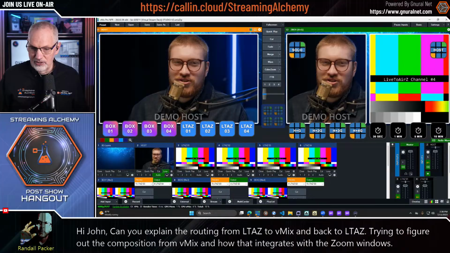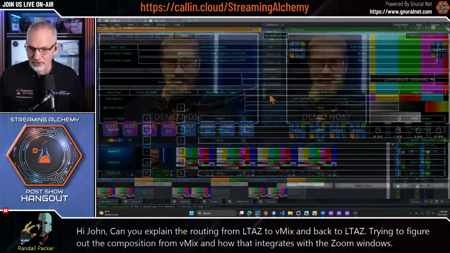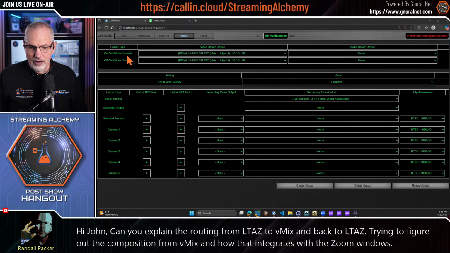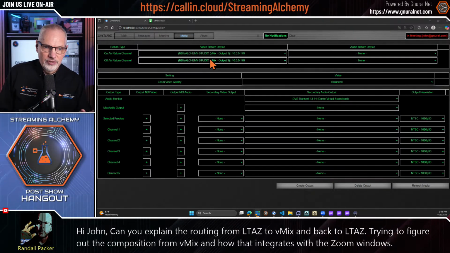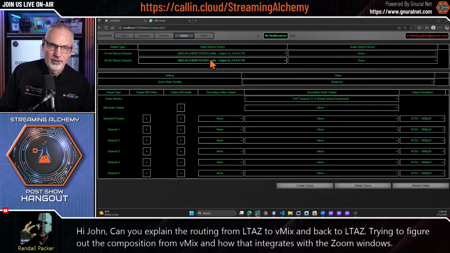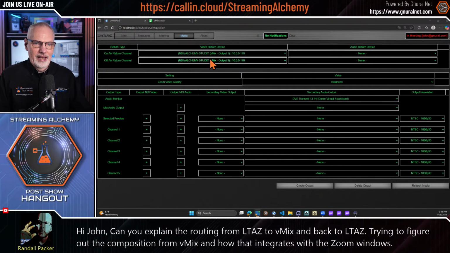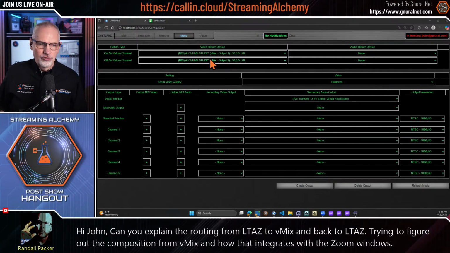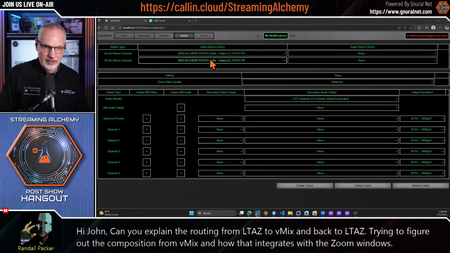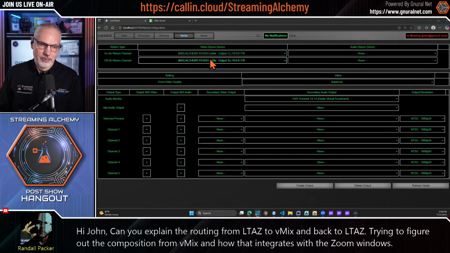For the return, if I switch back to my LiveToAirZ interface, I have an on-air channel return and an off-air channel return. Unlike our traditional live-to-air, which is all WebRTC based, where we have control all the way down to the front end so we can send individual video feeds to each guest, Zoom basically has one video feed that goes back to everybody in a meeting. But you can break it up into things like breakout rooms, where they could get a distinct video return. So there's some flexibility here.